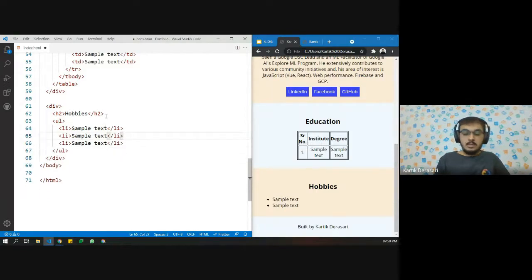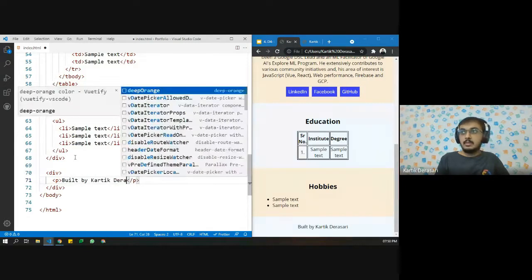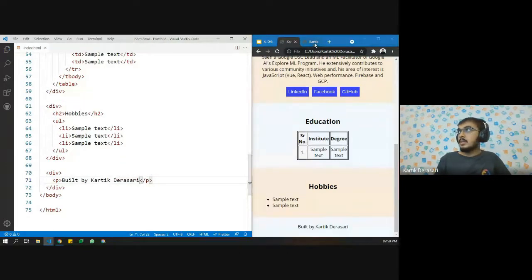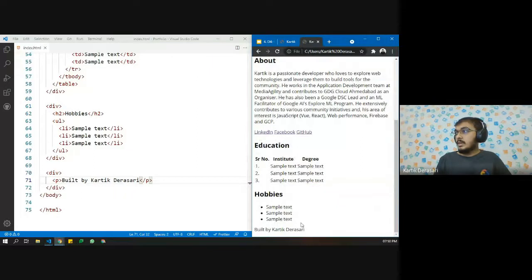Okay. Now see how it looks like, and let's also have another container that says built by Karthik Virasari. So another container which says built by Karthik Virasari. Let's see how the content looks like. Okay, the content is okay.